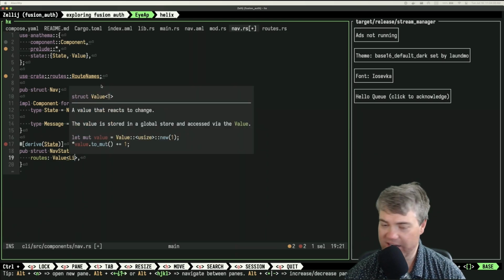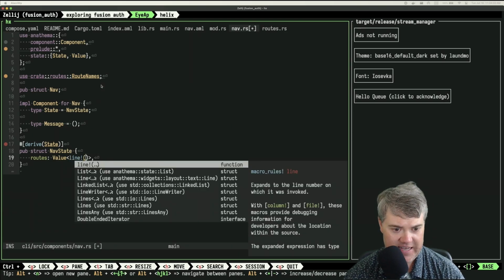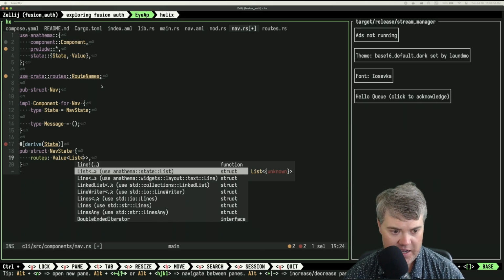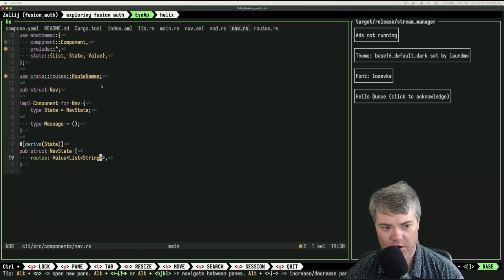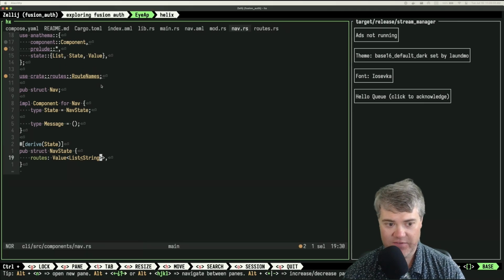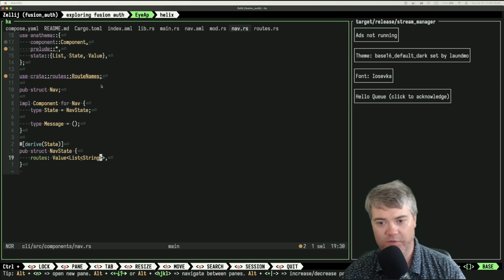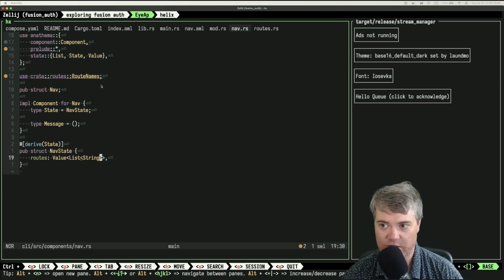Wait. Oh, right. There's a list. I forgot. There's a list component here. We have to use that. So it's a list component, and then that gets a String. Like that. There we go. Okay. So it has to be very different here. Yeah, we ran into this once before, and I completely forgot that that's how this works.